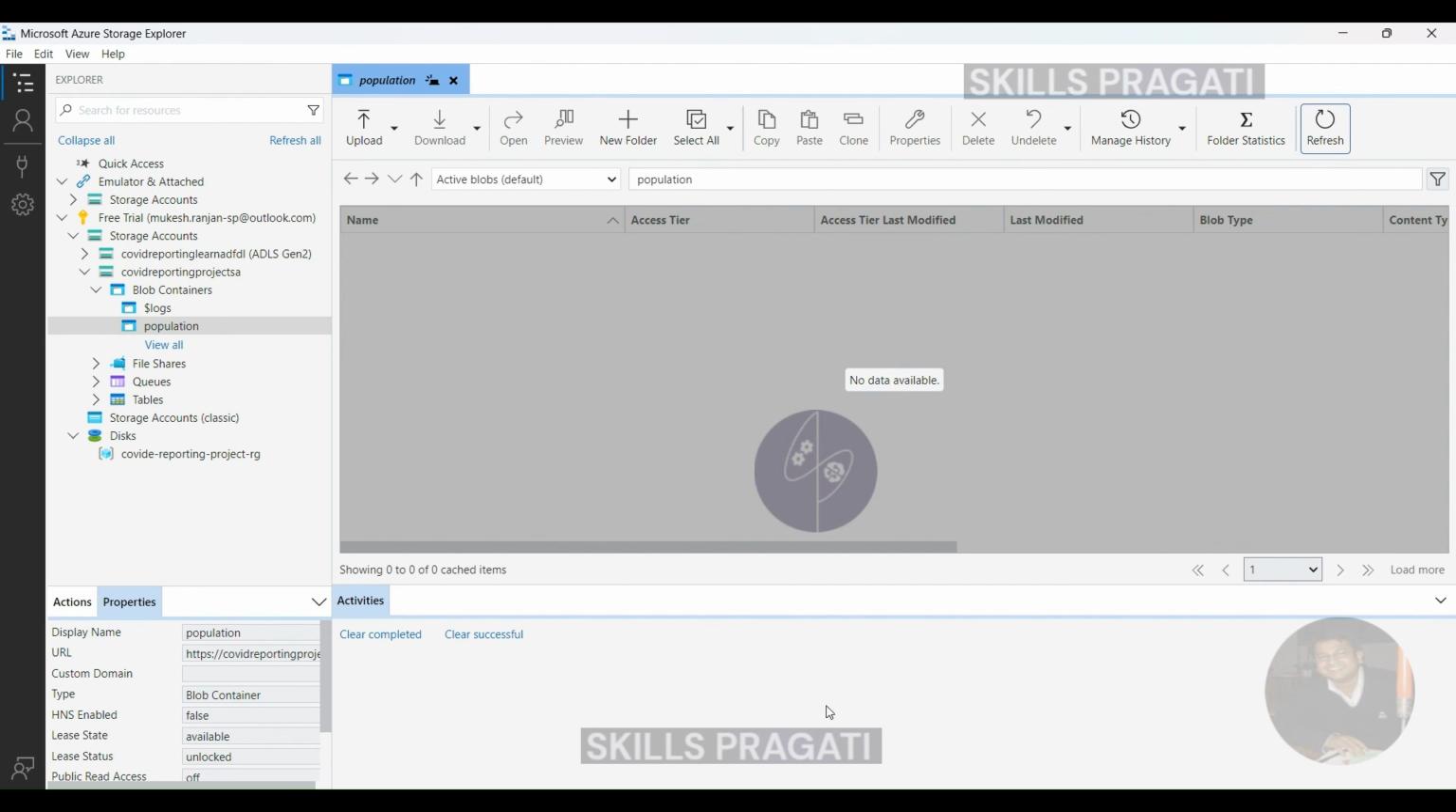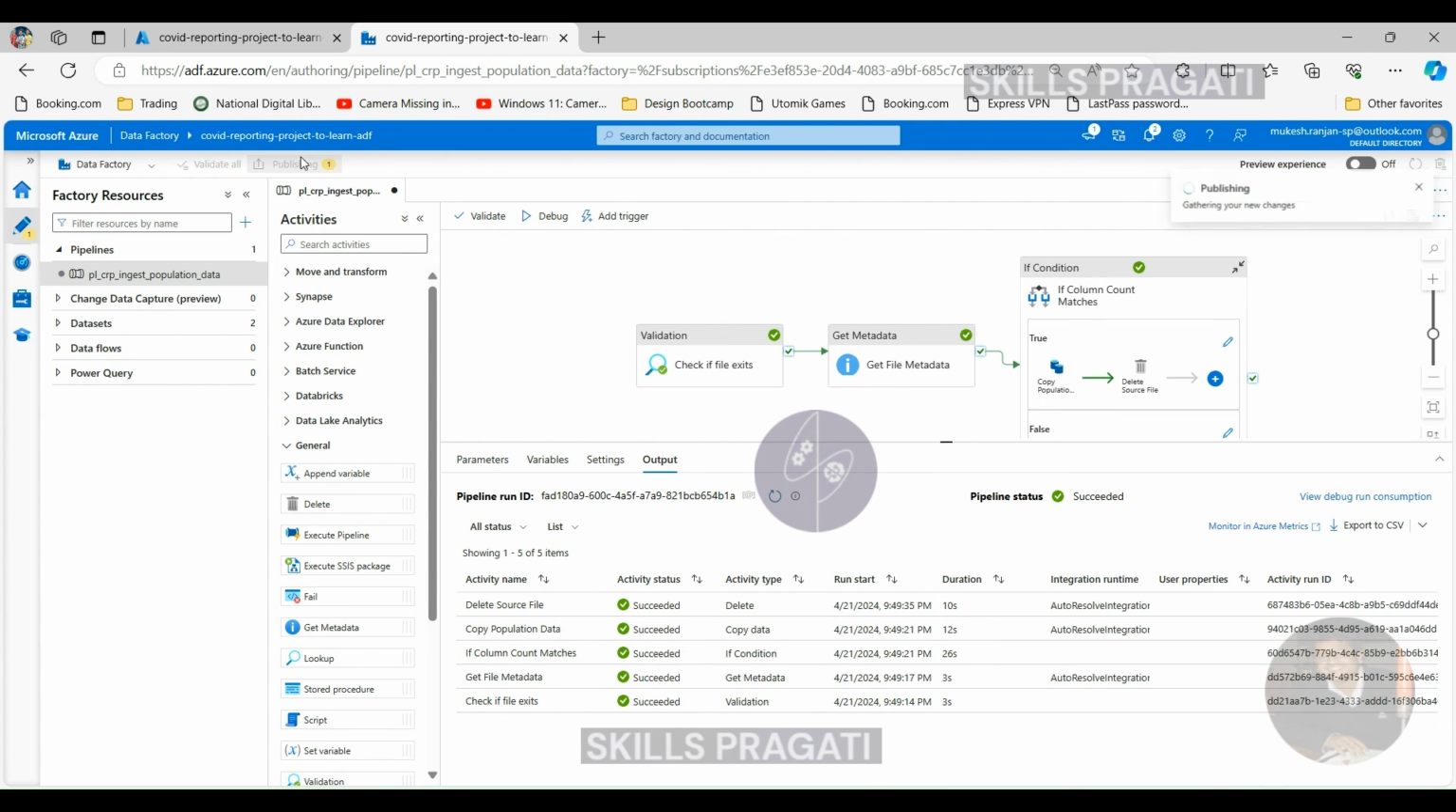Let's switch over to the Data Factory and publish our changes so that they're saved in the Data Factory now. And that's the end of the session. I'll see you in the next one.